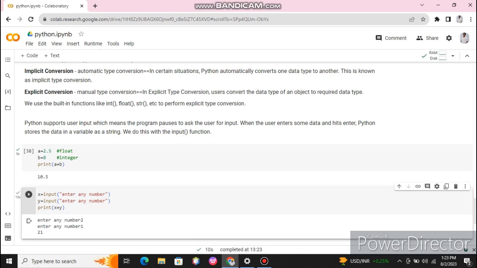Why did I get 21, guys? This I had told you previously. See, whenever anything is between these double quotes, it will be taken as string. It will be taken as string. And when one string is added with another string, what do we get? We get string concatenation. What is string concatenation, guys?